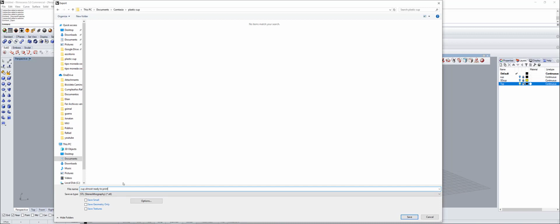Because I like to pass my STL files to the software called Mesh Measure. What Mesh Measure does is fix the meshes of this format, STL. What it does is convert all your surface into triangles. That is called meshes. Sometimes Rhinoceros saves it with some errors, maybe a hole in your surface, something like that. So Mesh Measure fixes all those things. Okay, so cup almost ready to print.